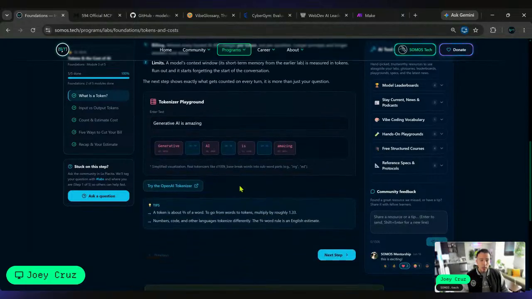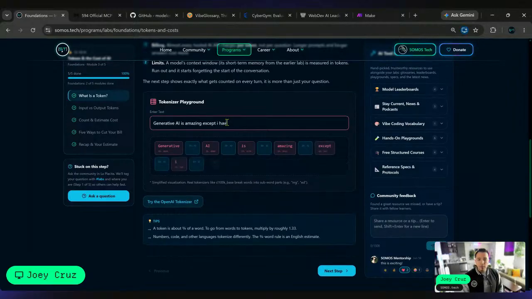And a great example of what cost is, if you've never heard of tokenization, most LLMs, not all LLMs, use tokenization. So: generative AI is amazing, except I have a small budget. Now you can see as I was typing, this is, in the simplest way to understand it, called tokenization. If we look at how LLMs work, we're not going to go into how they actually work, but just know that for them to understand what generative means versus what AI means, and what this tone and the context mean, it tokenizes it.